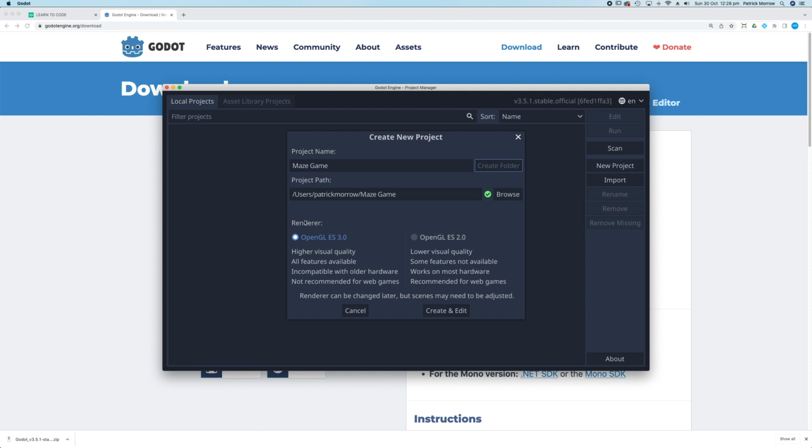Now down here we have the rendering engine. It says for this left-hand side one, we've got higher visual quality. This is not recommended for web games. So I'm not going to select that one. I'm going to select the one on the right. It works on most hardware and it's recommended for web games. So I'll click on Create and Edit.